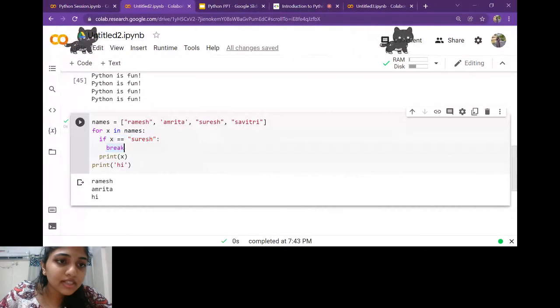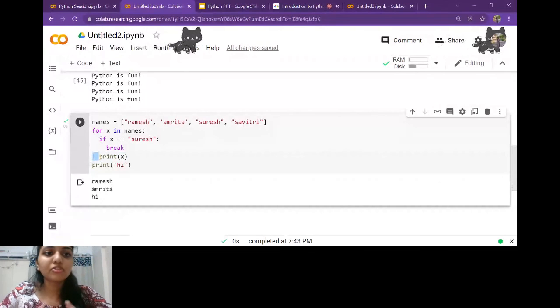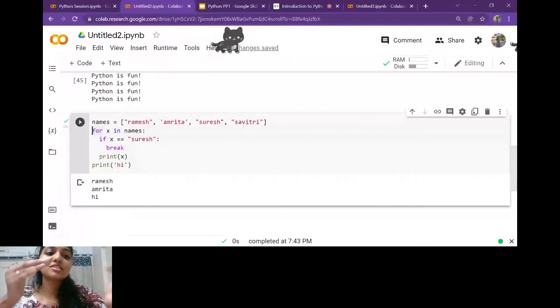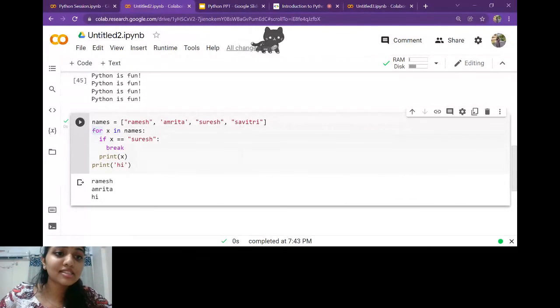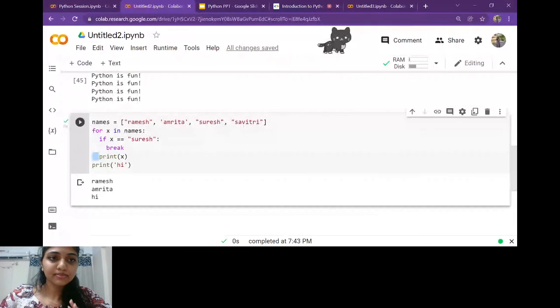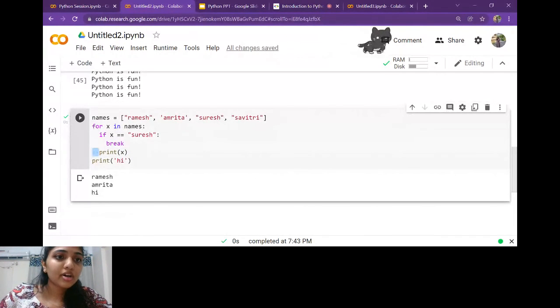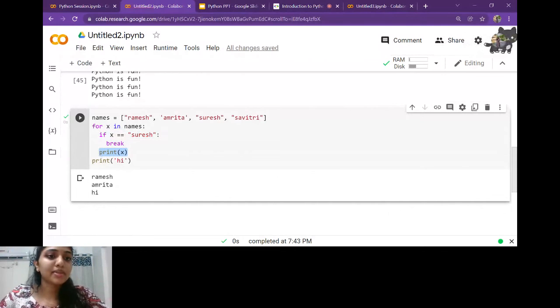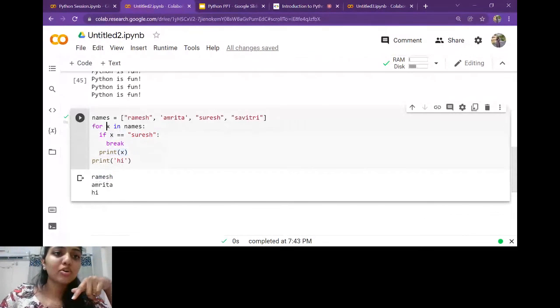So this print is within the for loop. If you look at the indent level, you can see that there's two spaces here, but before for there's nothing. So that means it's within the for loop, but it is outside this if, because if and print are at the same level. Because this condition isn't true, it goes on to the rest of the for loop. It'll print X. It prints Ramesh. And then it'll go back to the top of the for loop and go on to the next name.